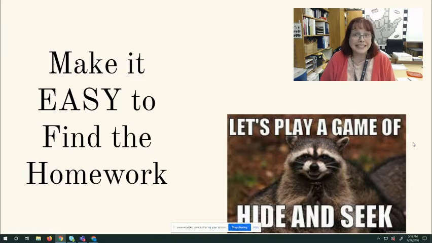Make it easy to find the homework. I did a survey with my students. 85% said they wanted the homework on the front page. Going into discussions and going into quizzes and going into assignments or going into modules, it's overwhelming to our students. We have to make it simple. 85% said front page. You can have it other places too. Front page for that week's worth of work.